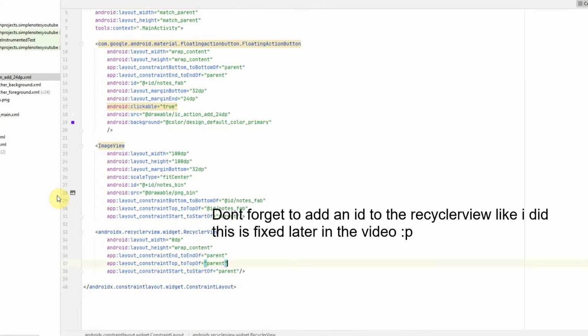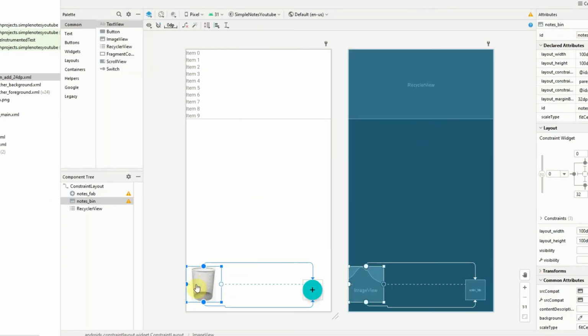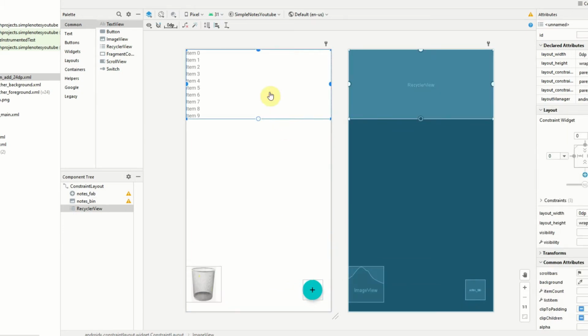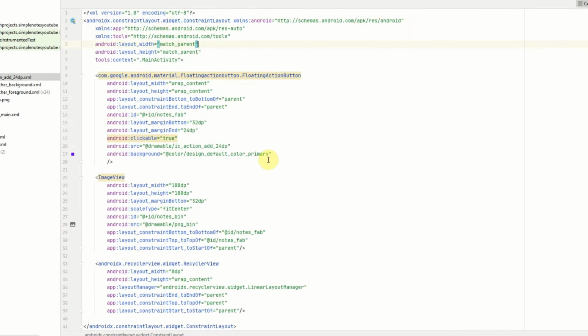And we just close the tag, and that's it for the main activity. So we can go to the design tab, and we see here that we have our bin image and our FAB button, and also our RecyclerView at the top. So there's just a few things we need to change.